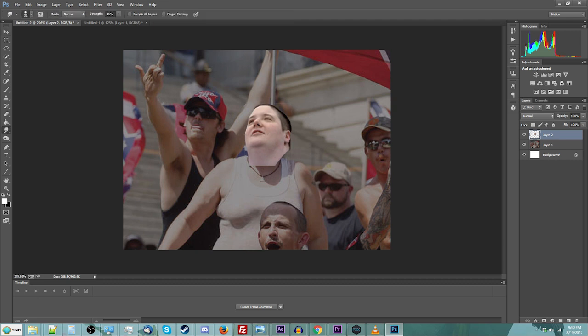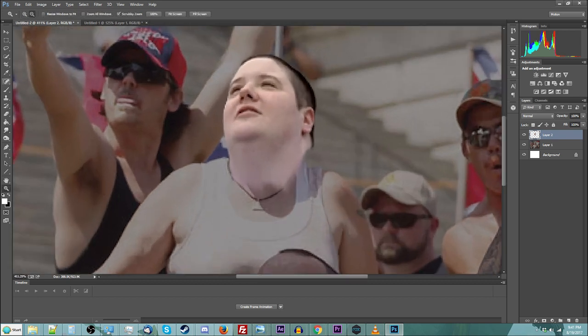Now let's take the smudge tool and start blending in the neck. This is what will really sell the look. Don't worry about smearing things too far. That can easily be corrected in the next step. Just go nuts.